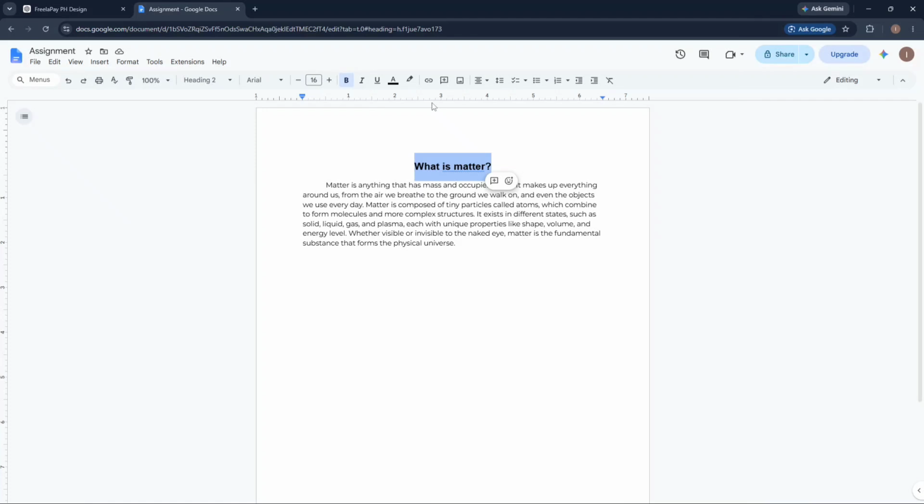How to copy something from ChatGPT with Google Docs. Want to move ChatGPT answers into Google Docs? Here's the fastest way to copy and format them.